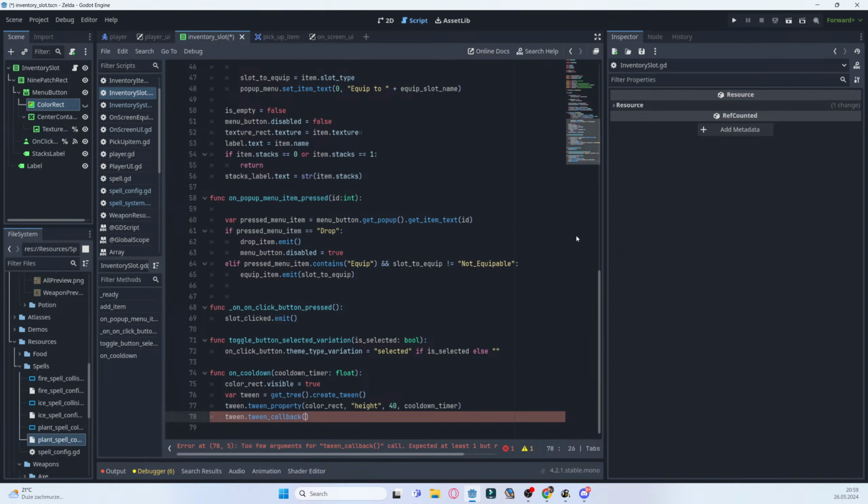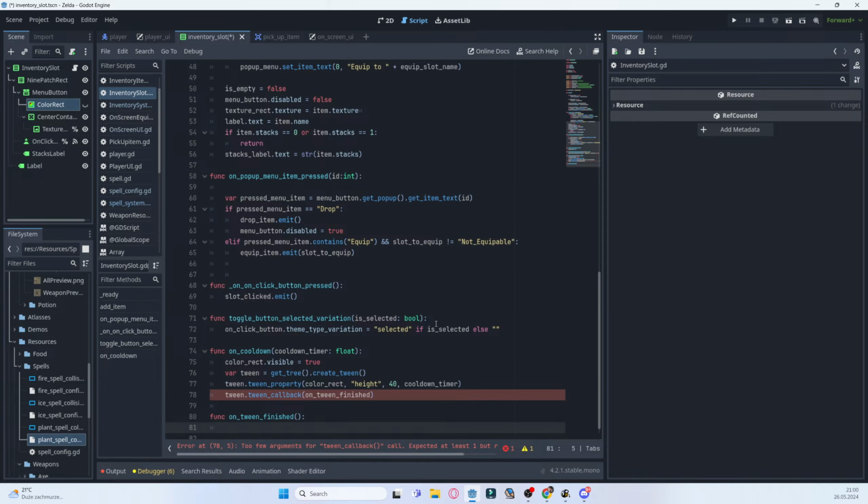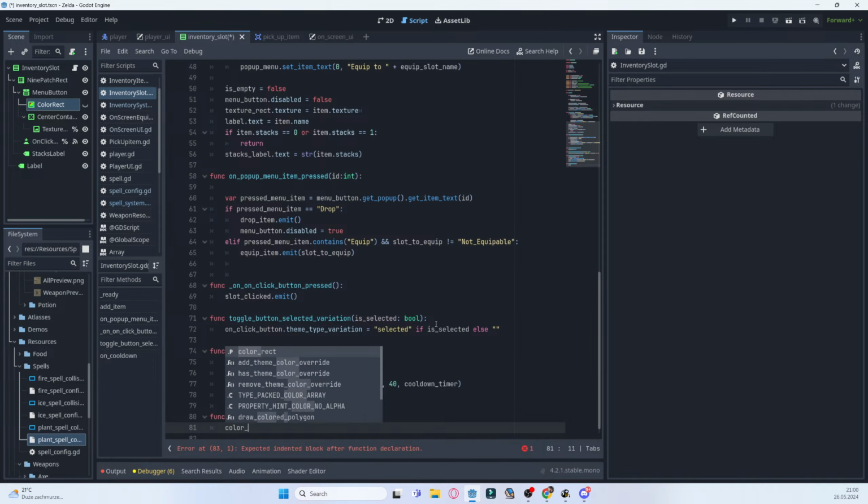Okay, so we do a callback here. So let's do on tween finished, and we can create that function. It's going to be really simple. No arguments needed, and I will just set color rect visible to false.